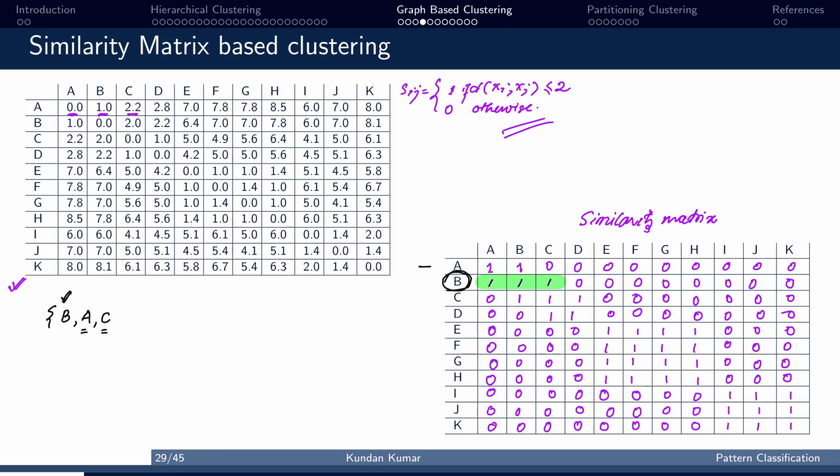So this is the row for node A, and what are the adjacent nodes? Those are A and B. A is already in this group and B is also already in this group. Then we need not add anything. Okay, that means A is also checked.